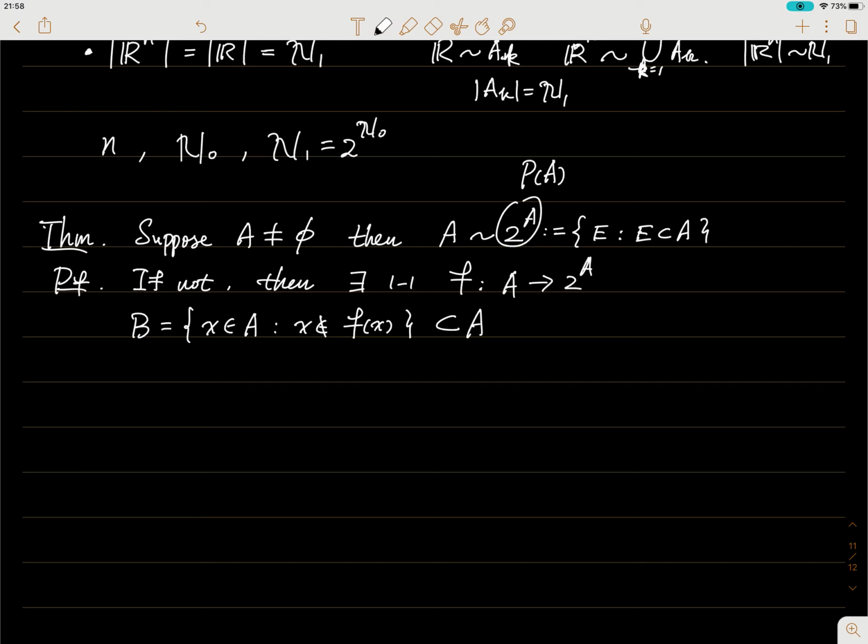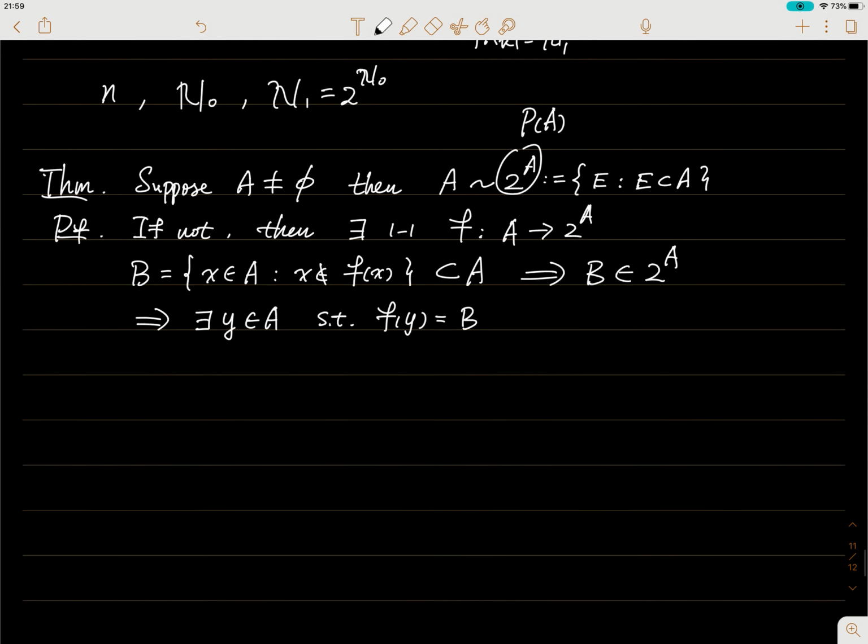And since we have a one-to-one correspondence between A and the power set of A, and B is a subset of A, that means B is an element in the power set of A. Okay, and since f is a one-to-one correspondence, that means there exists a y in A such that f of y equals B. This is because f is a one-to-one correspondence. And now we'll have a contradiction.